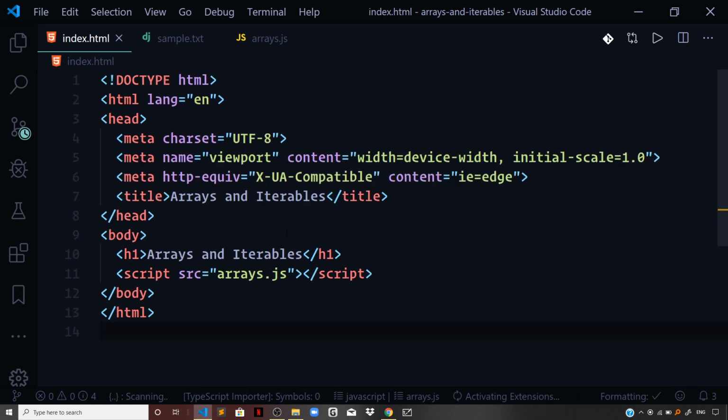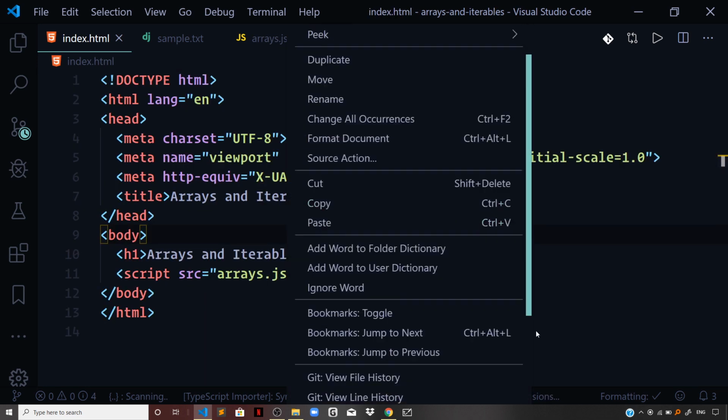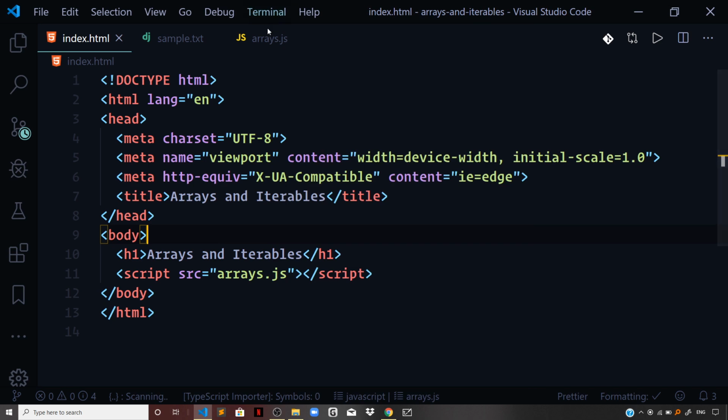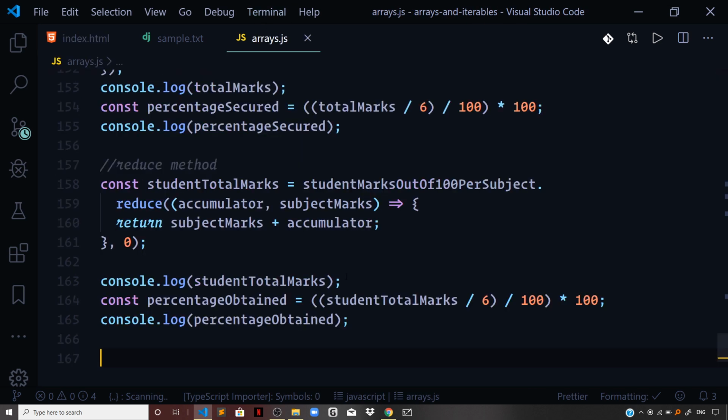So first, I will open the file with live server. And let us go back to arrays.js. Now we have yet another set of methods using which we can convert an array to string and vice versa, using something called the split and join methods. So, split and join methods.